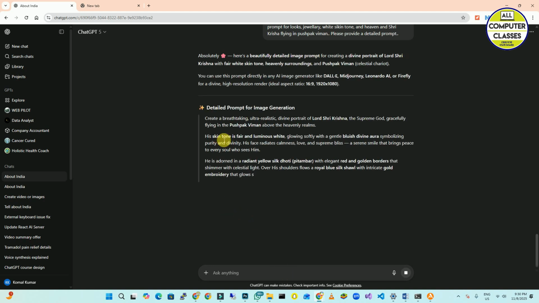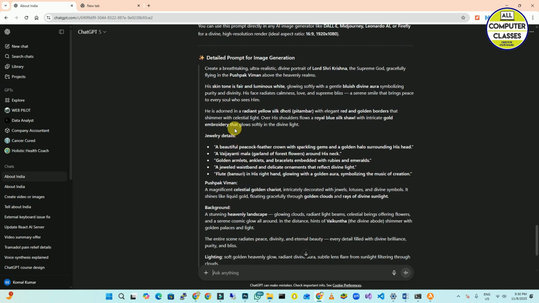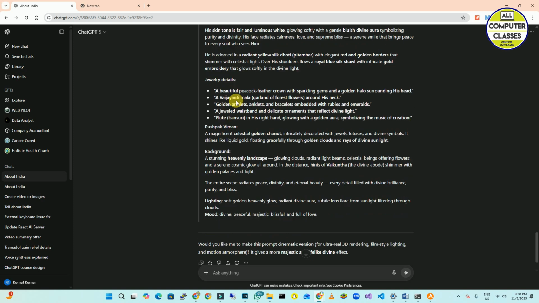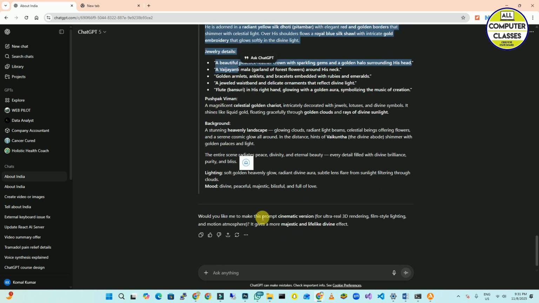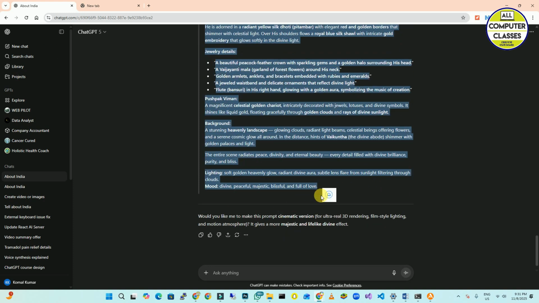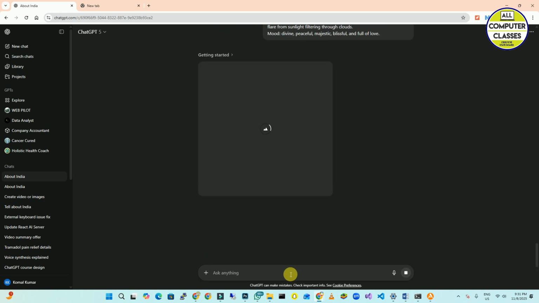So you can see now, wow, a very detailed and nice prompt written by ChatGPT. Create a breathtaking, ultra-realistic divine portrait of Lord Krishna, the supreme god, gracefully flying in the Pushpak Viman above the heavenly realm. So let's send this prompt to ChatGPT and see what it actually creates.